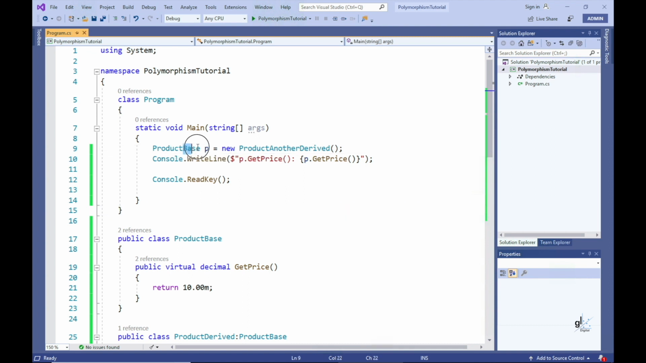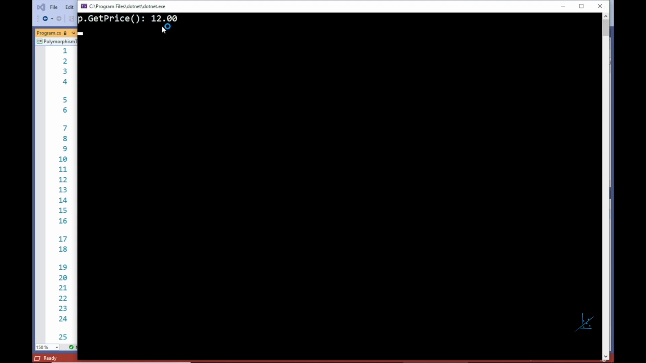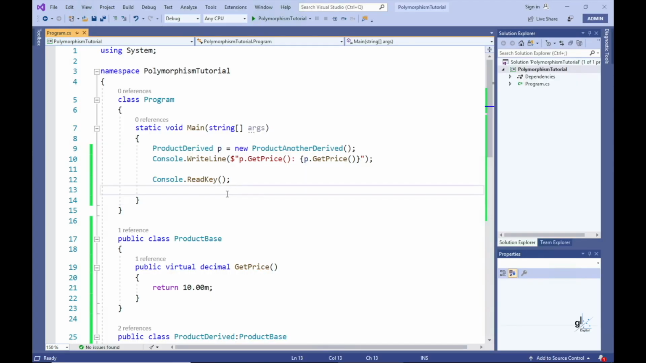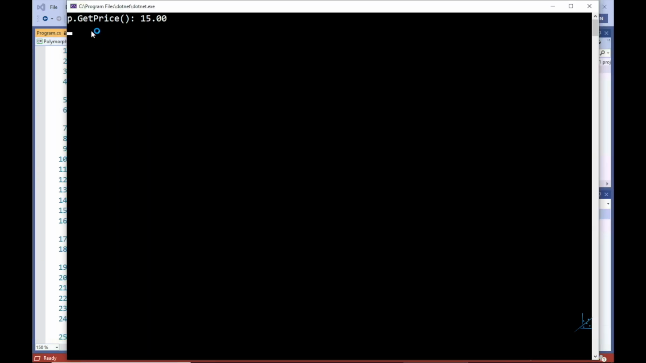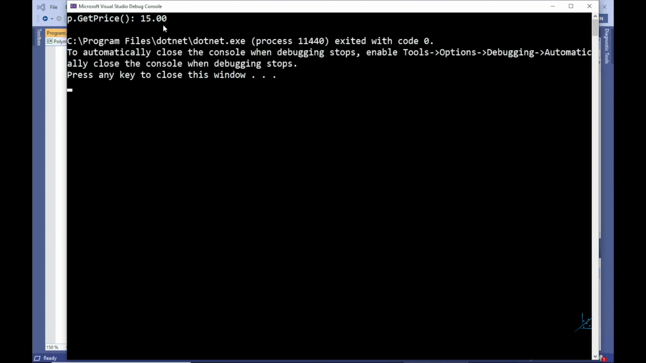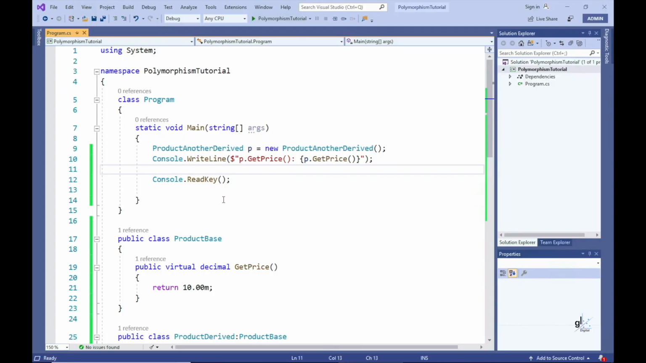And if we change the type definition for variable p to product derived, now the version of the getPrice method that is executed is the one that resides in the product derived class. Let's see if the same rule applies when we define variable p as product and other derived, and it does. So, we have clearly seen from these examples how we can implement polymorphism in our code through the use of an inheritance hierarchy and the virtual, new, and override keywords.